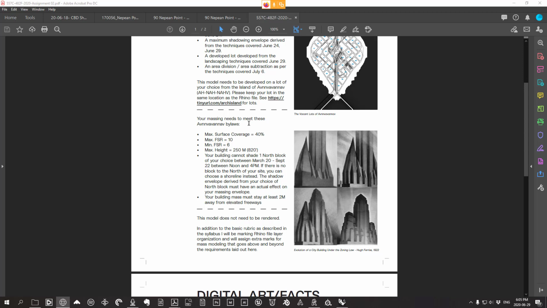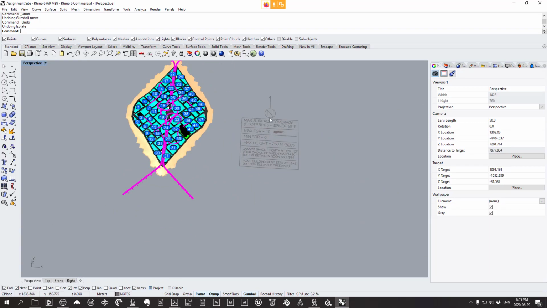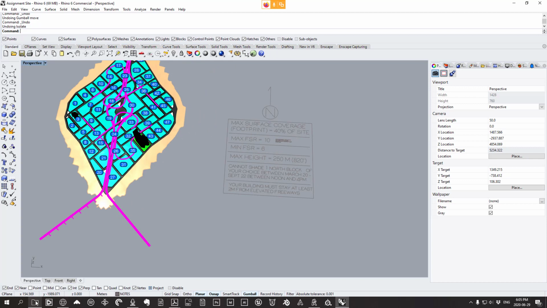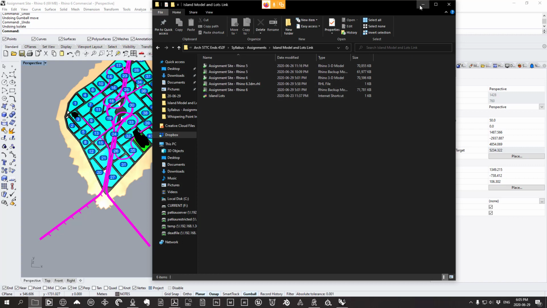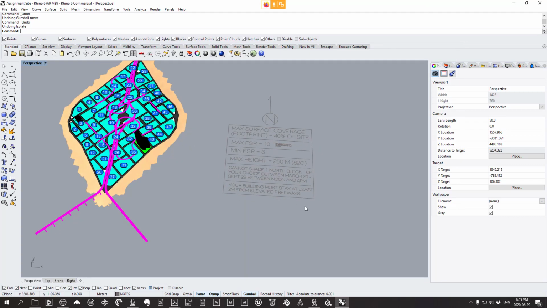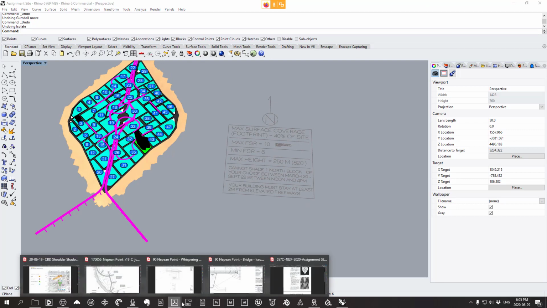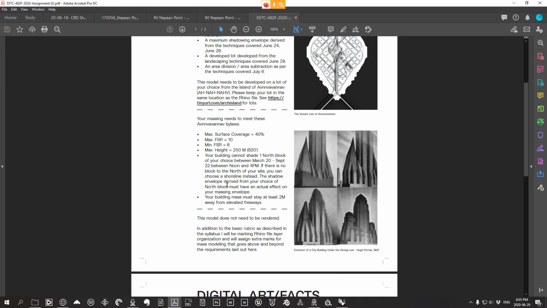So your massing needs to meet these Ananav bylaws, and these are the ones we discussed last class. They're also in the file. So the site file is a quick refresher. I did actually change its location, so it's under the syllabus assignments folder, and it's in the island model and lots link. So there's a Rhino 5 and a Rhino 6. So this is the file I'm referring to. So these notes are also in this file.